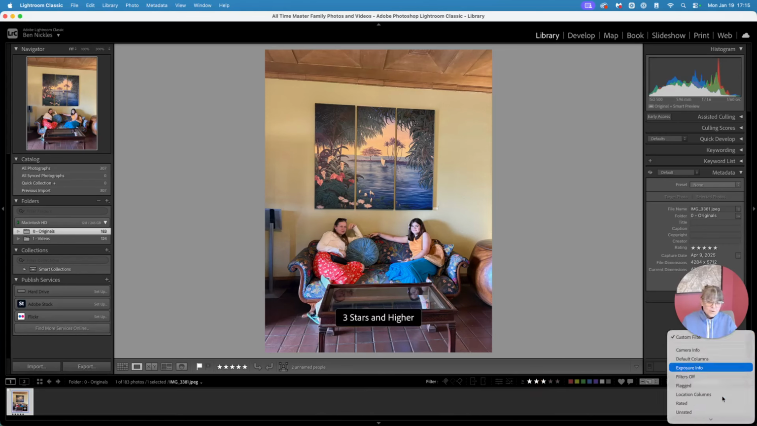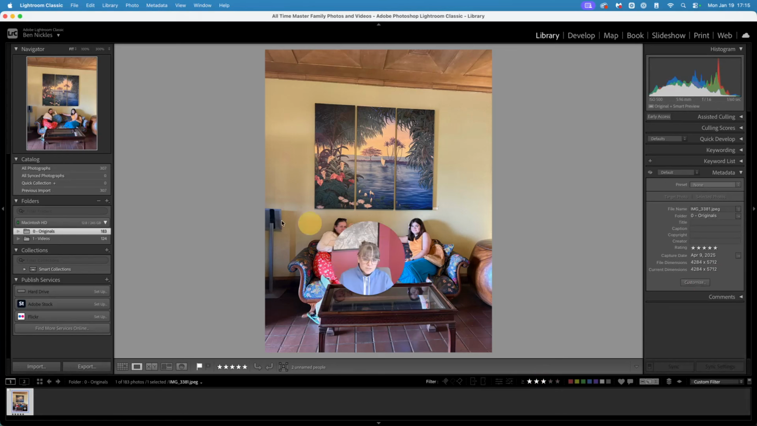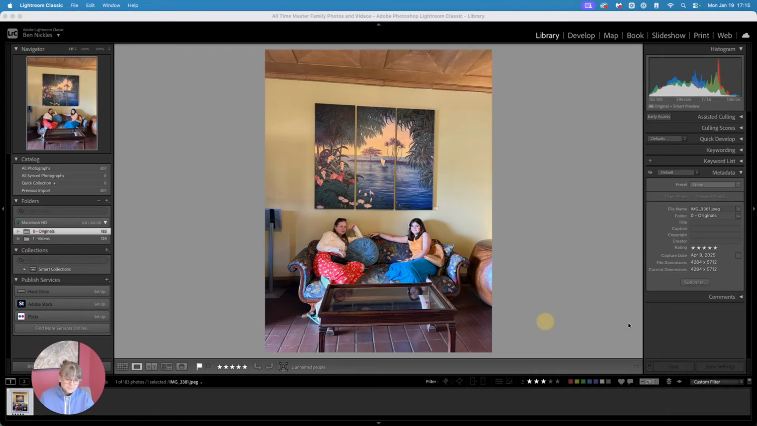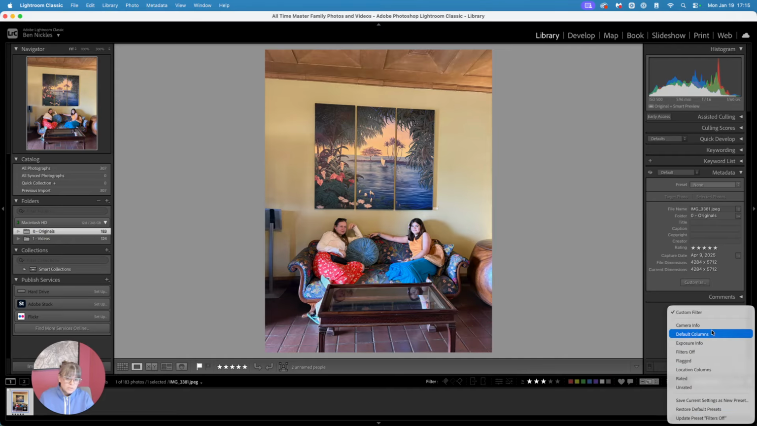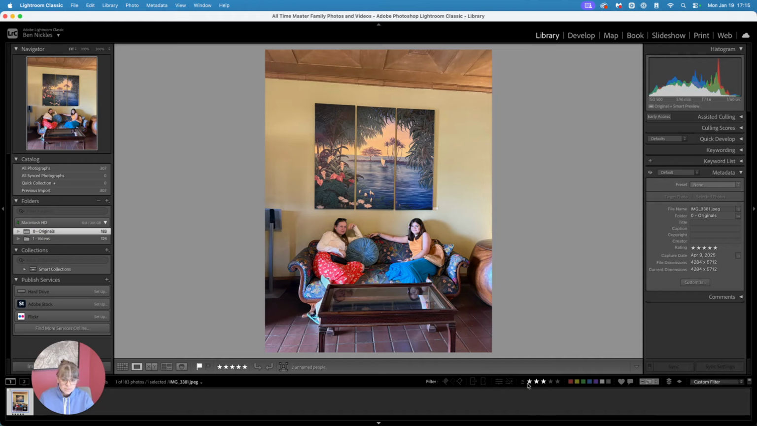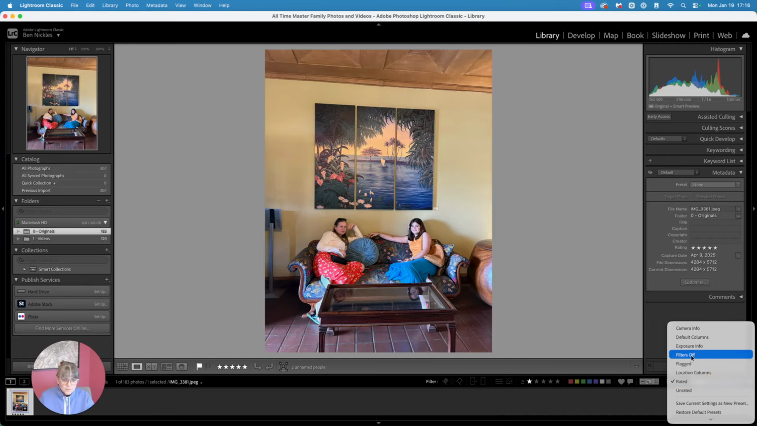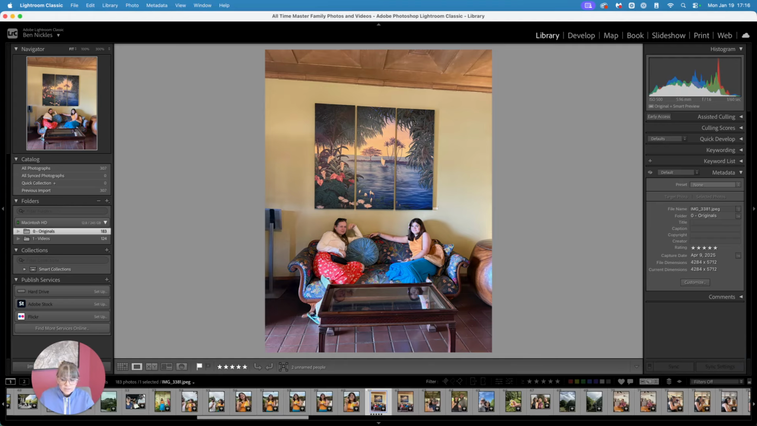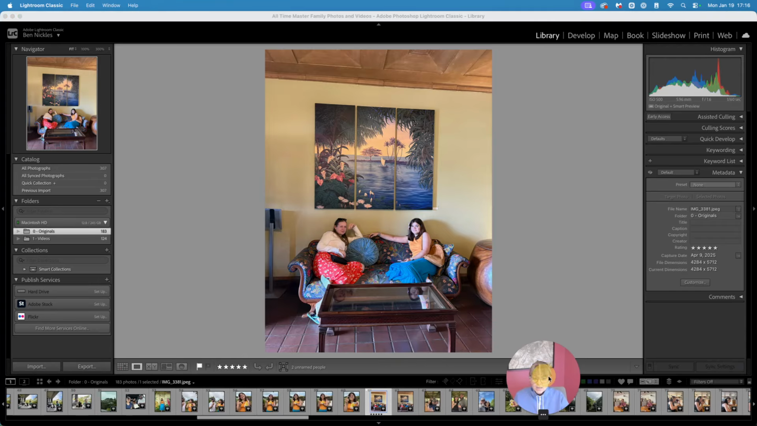So over here on the right hand side, let me move out of the way, there's a whole bunch of other filters that you can do once you've actually rated the photos, but we're not going to do that quite yet. Let's go ahead and get all the filters off. So I just click right there for filters off. And that is all of the main ways that I will rate a photo.